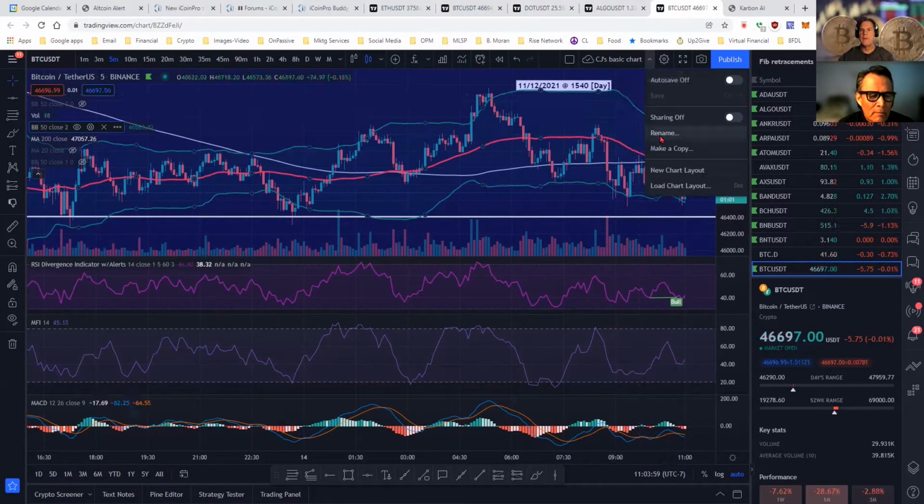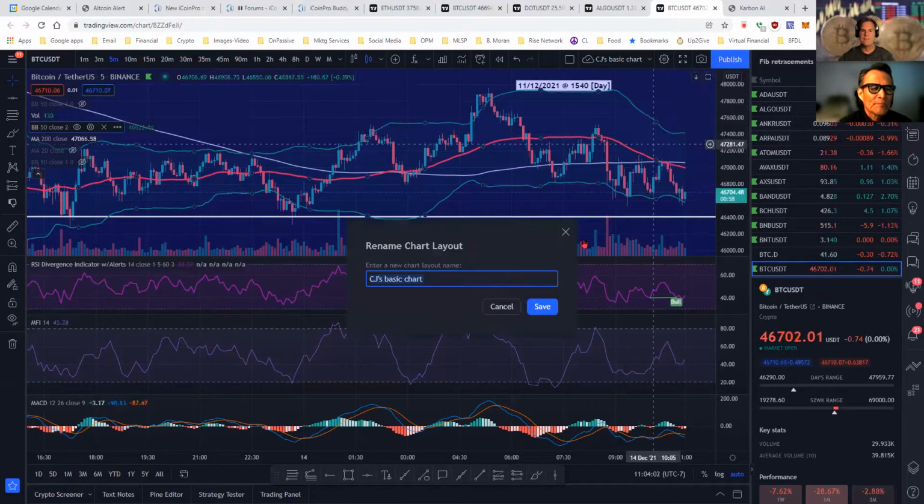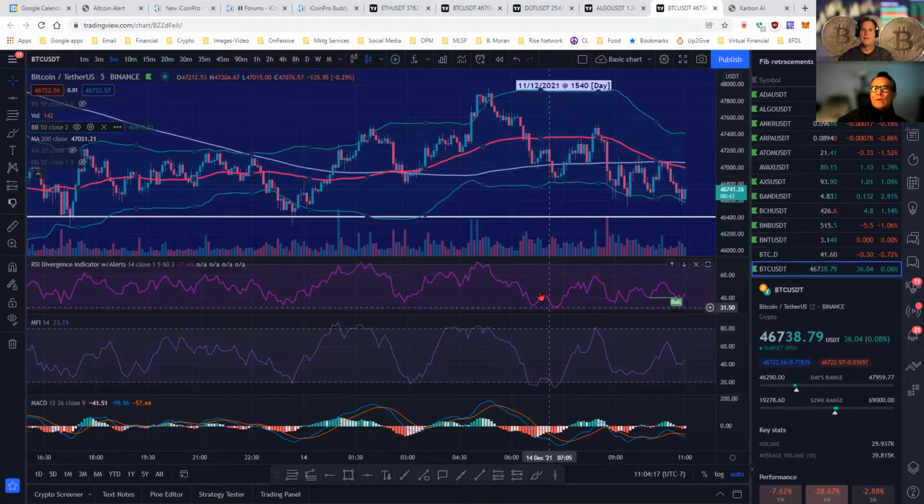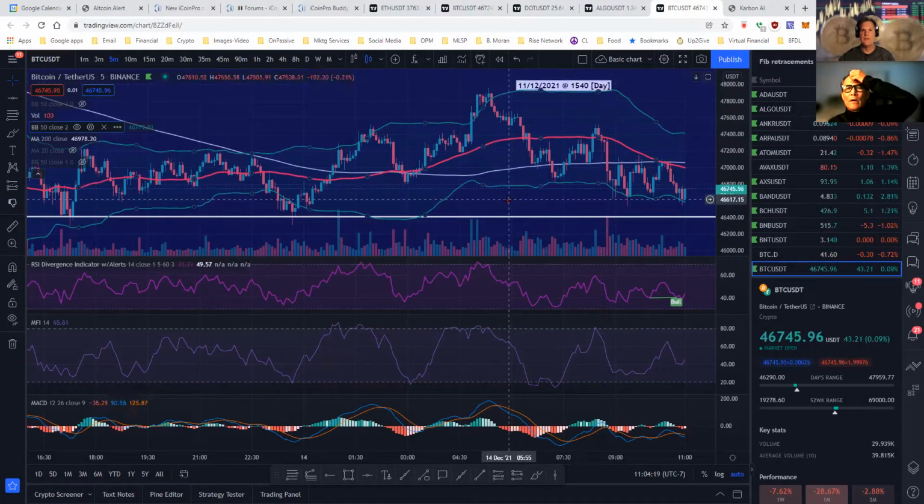Now, if I change my mind about this and want to rename it, I can click rename and type that in there. Obviously it's CJ's because I'm CJ, so I want to just change it to basic chart. Okay. And save. Now it saves this layout, and I've changed the name to basic chart. You said you had some of yours unnamed. You can do this for all yours that are unnamed and just rename them to something specific to the strategy. Okay, so that's how you do that.